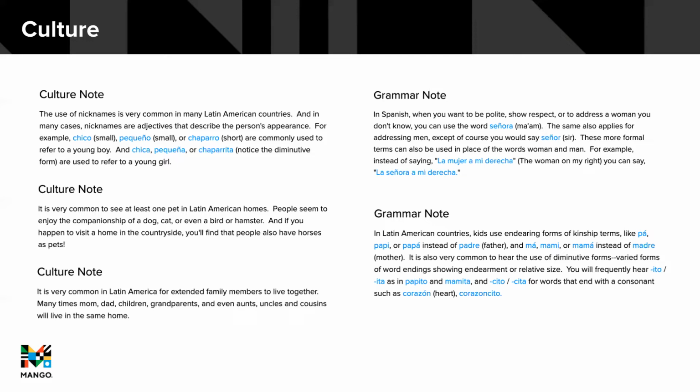So, you're going to see things like the use of nicknames that is very common in many Latin American countries, or that it is also very common in Latin America for extended family members to live together. And like I mentioned before, you're also going to see grammar notes throughout the program, which is a great way to learn more about the unique cultural language. And we have an example here about how in Spanish, when you want to be polite and show respect, or you want to address a woman that you don't know, you can use the word señora. They're all really great things to learn about.